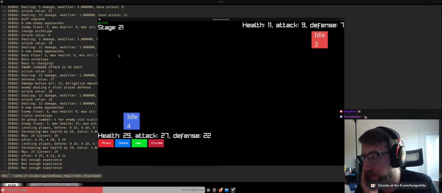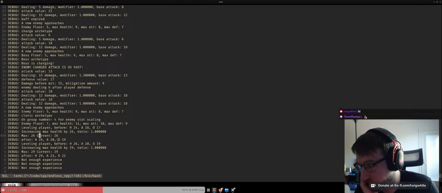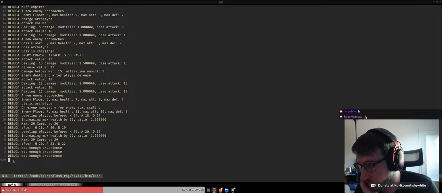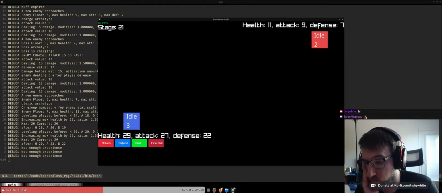Oh yeah, there's no feedback over there. I just had this debug, not enough experience. I should probably gray it out like I do the other buttons. I think that'd be nice. And then what is 7, 11, 10, 9. Okay, that's behaving more like what I think it should be doing, but the problem is that the player just outpaces them.